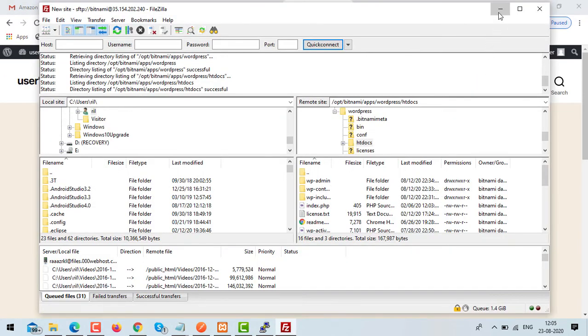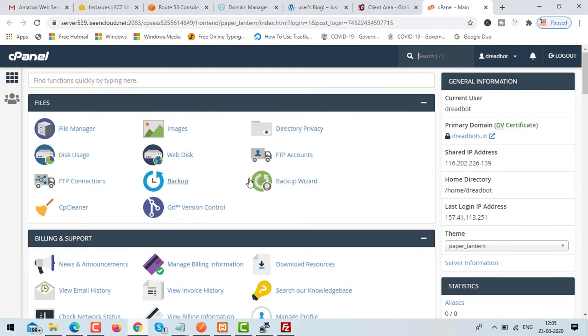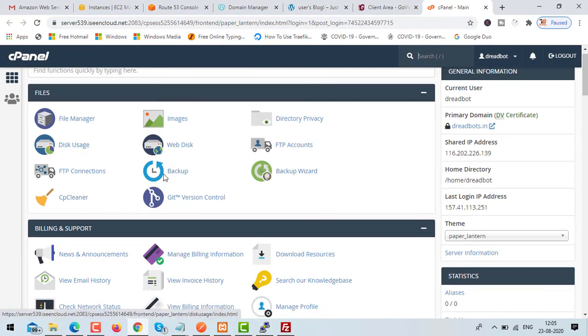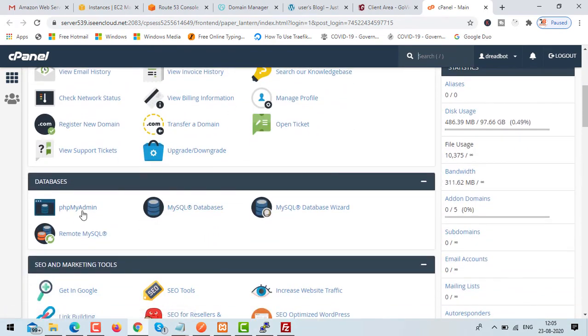Now first of all go to the cPanel of your hosting provider. Whether you are using GoDaddy, BigRock, or any hosting provider, you will find a similar kind of cPanel. Now the first thing we are going to copy is the database file. So for that we need to go to phpMyAdmin first.